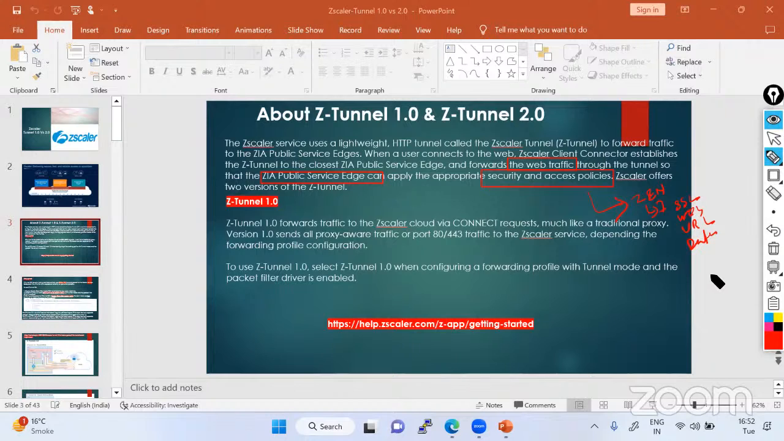I'll show you what all options we have, but it is going to enforce all the security requirements as per your company policy, right? Now we understand till here, right? What is going to happen? Further, they are talking about the Zscaler Tunnel. Zscaler Tunnel forwards traffic to Zscaler Cloud using the CONNECT request method.